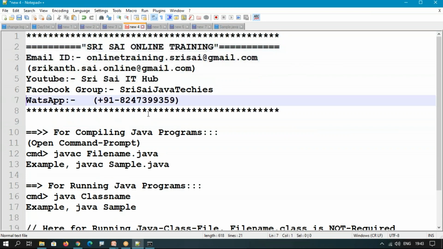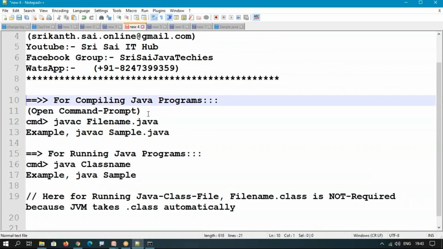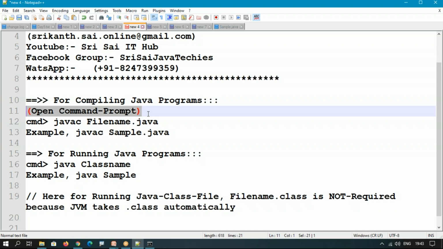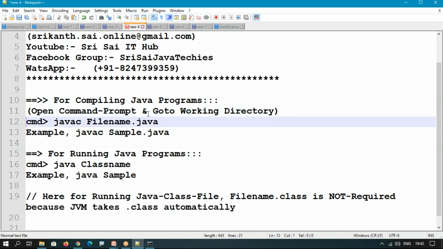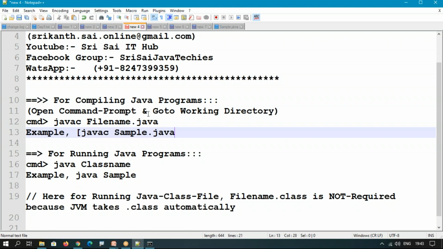Now these are some commands for compiling. For compiling Java programs, we have to open the command prompt, go to the working directory, and give the command javac filename.java. An example is javac sample.java. This is the command.